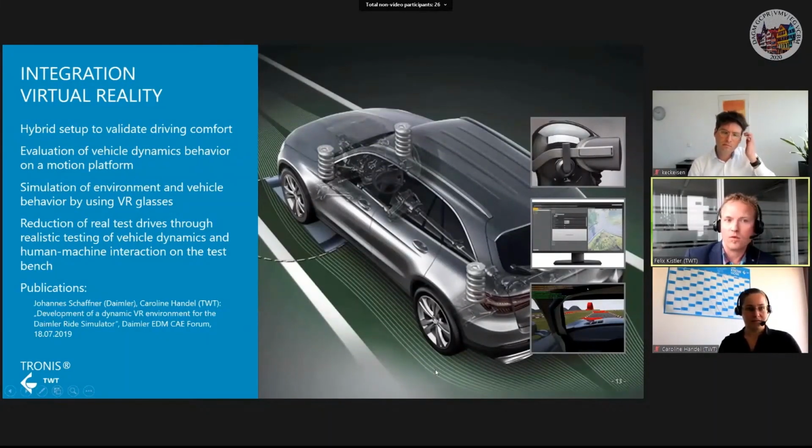The second project integrated virtual reality in a ride simulator. In this case, the customer already had a ride simulator that consisted of a moving platform on which the participant sat, and it also had a video of a street drive that was projected in front of the participant. The ride simulator should allow the participant to validate the driving comfort, but there was no coupling between the movement and the video. So again, we used Tronis, and this time in combination with VR glasses, to make the simulation more realistic and to provide an immersive experience.